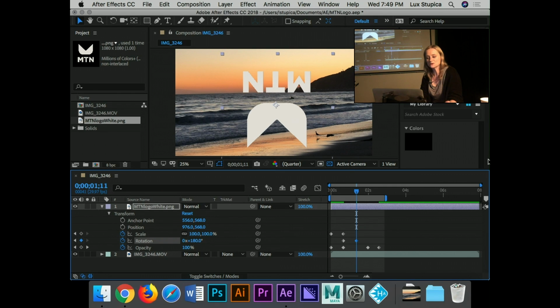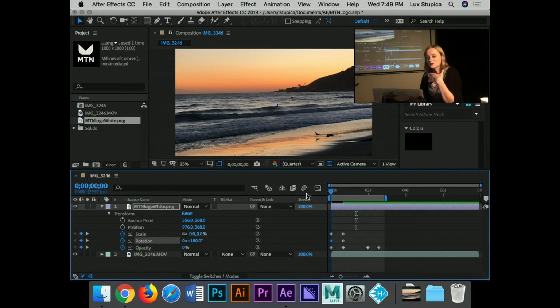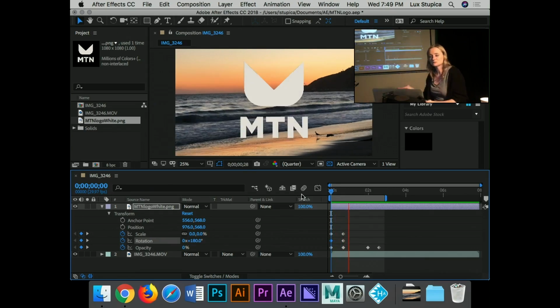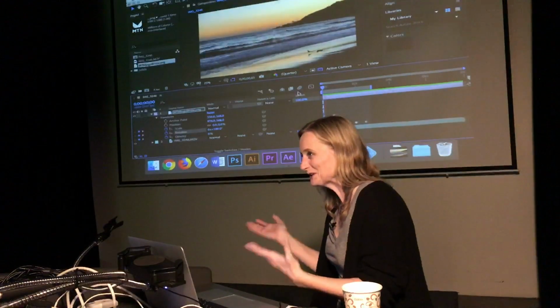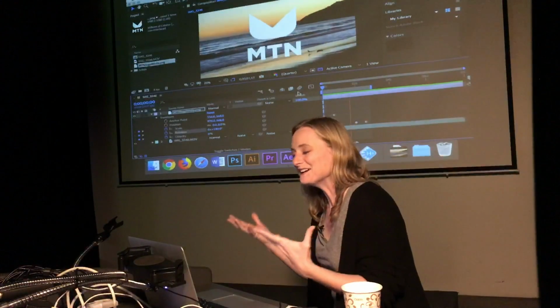So I'm going to change it to 180 degrees, but then I'm just going to grab that keyframe and slide it up to the front. I'm going to hold shift and it will snap to that 0 point in time. Then if I go back to the beginning, voila. There's my beautiful rotated, scaled, and fading on animation.